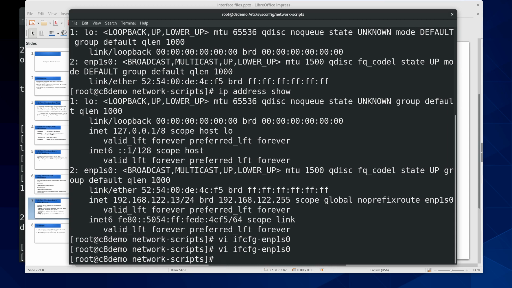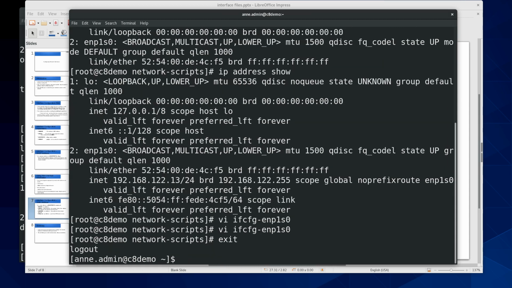Now, just like before, and I will exit root, or exit that elevated privileges session, because I no longer need it. Just like before, I've made some changes to my file. I need to do something to tell the machine I've done so and that it should recognize those changes and start using them. So I will again sudo and then nmcli connection reload enp1s0.